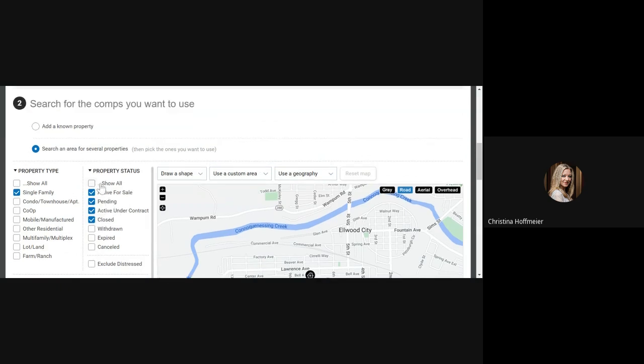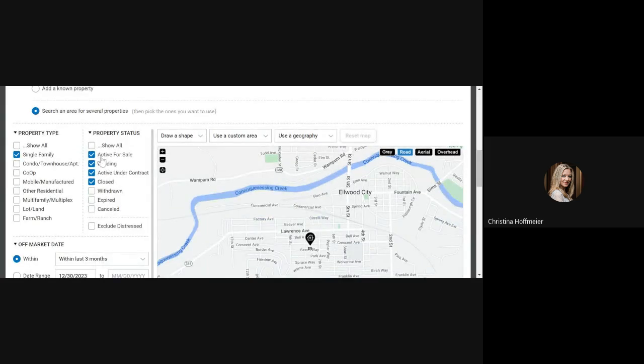Now, if I was doing a more refined search where I was looking to estimate the after repair value for a house that he already owns, or to estimate what the appraisal value of the property is going to be that day, I may adjust my search and remove active for sale, pending, and active under contract, and then just look at those closed comps.